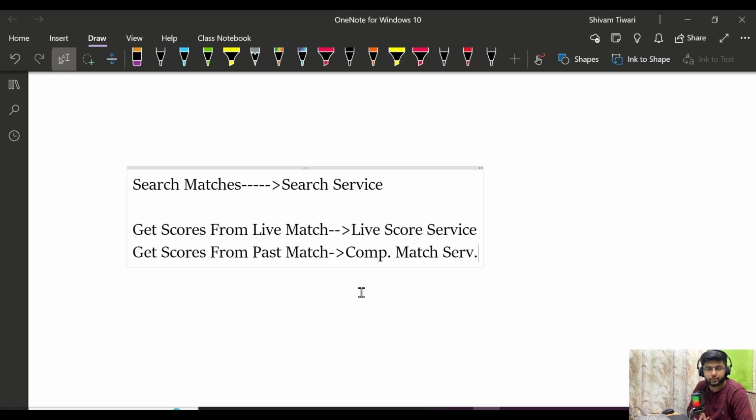So in the previous video, we went through the functional and non-functional requirements of CricBuzz. In this video, we will be discussing different kinds of services that our system can have. Basically, we will translate functional requirements into services. So let's see how we can do this.